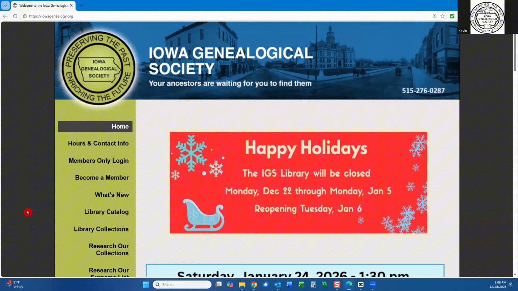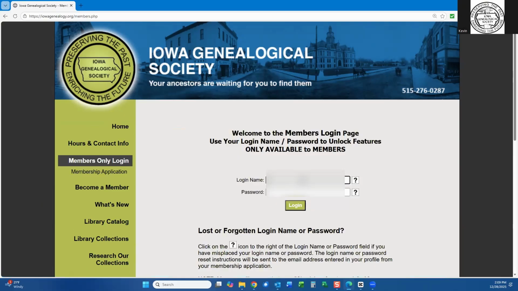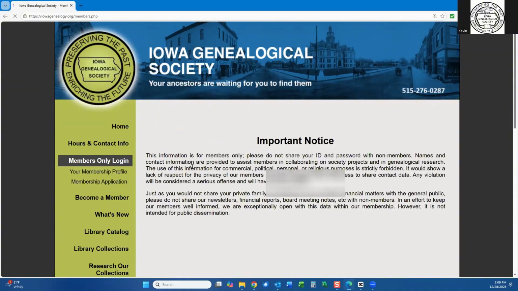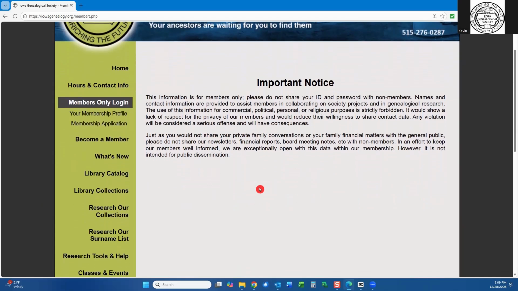Now, I mentioned that this is a members only benefit. So what you're going to want to do first is to log in with your user ID and password. Click on the link to the left that says members only login. And in the screen, enter your login name or user ID along with your password. After you successfully log in, scroll down a little on the page.